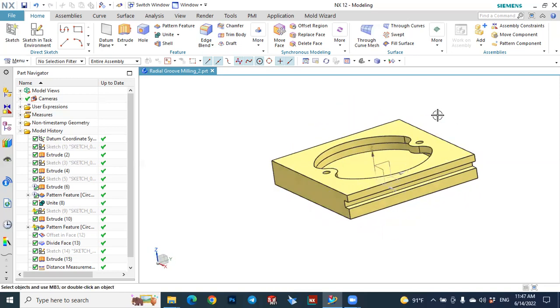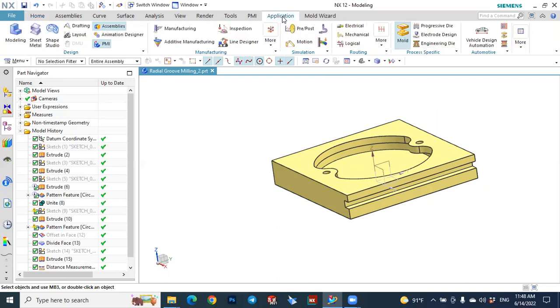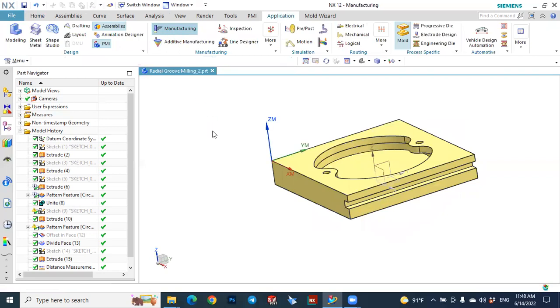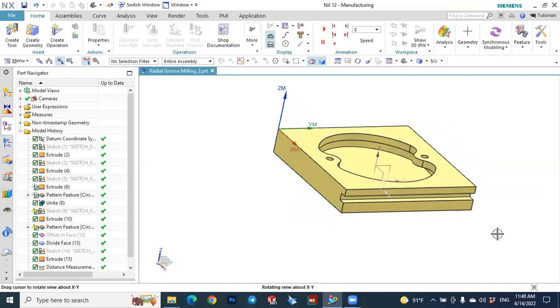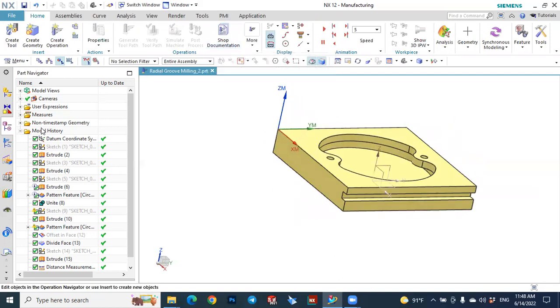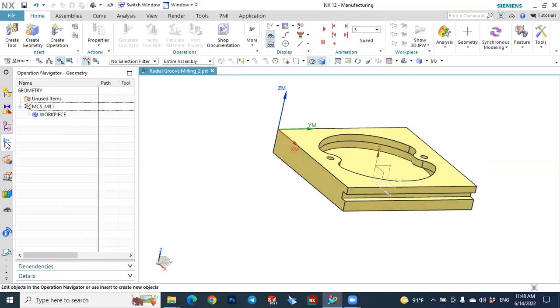So this is our part model environment. For the beginning we will go to the manufacturing environment. Select here the application, and here select the manufacturing as usual. The manufacturing environment is opened here with the menus in the toolbar in the top bar, and here from the navigator we can switch over to the operation navigator.